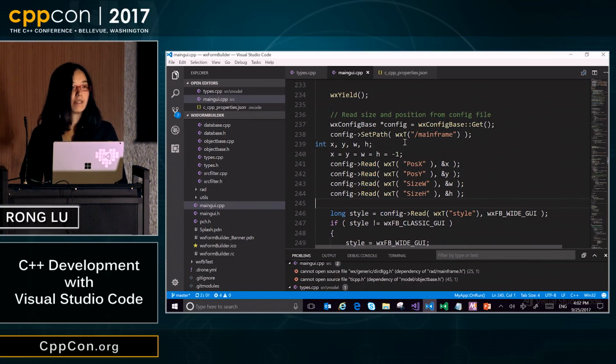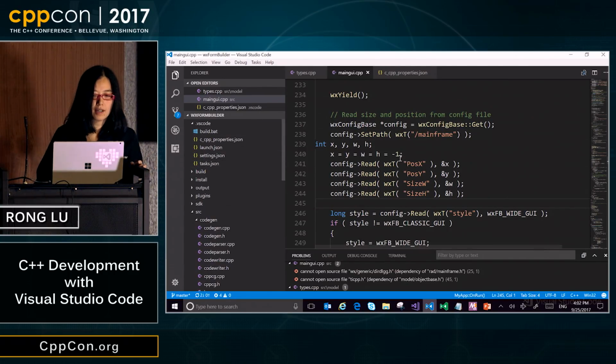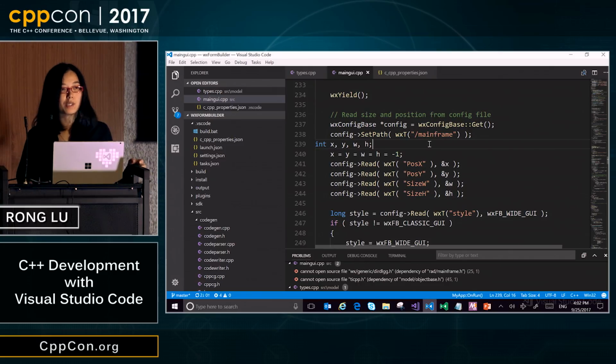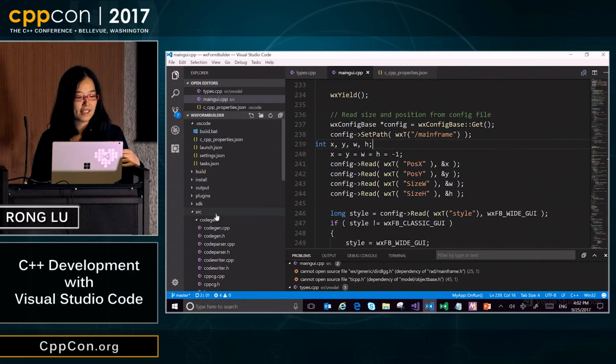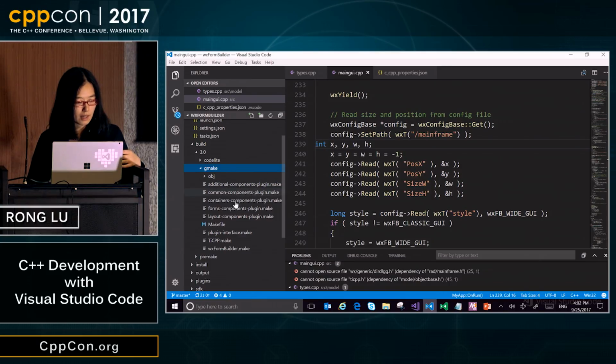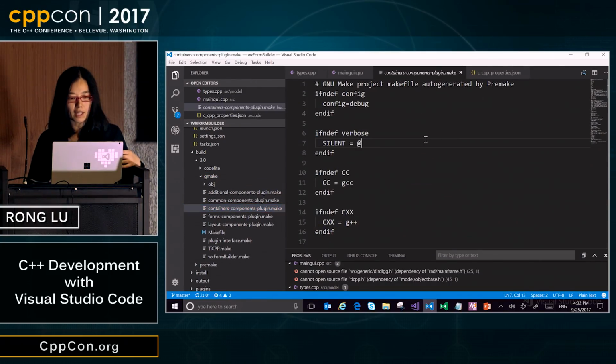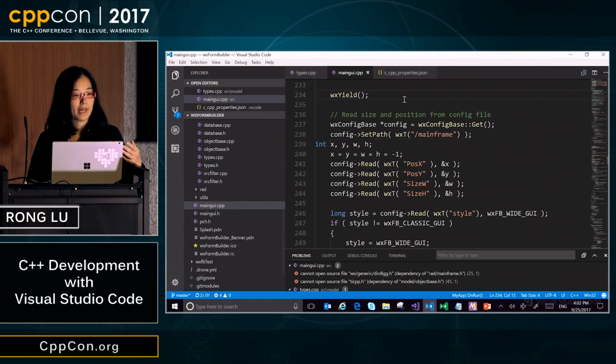Okay, lots of the editing and code browsing features. Now let's talk about build a little bit. So early on, we built a really simple CPP file with just a GCC command. This project is a lot more complicated, so it is actually set up to build with make. If I go in here, go to this folder, gmake, it's got a lot of the make files already generated. So what we want to do with this project is build with make.